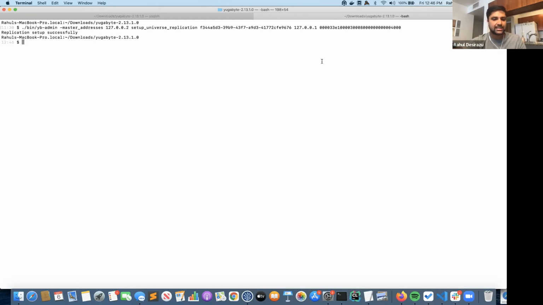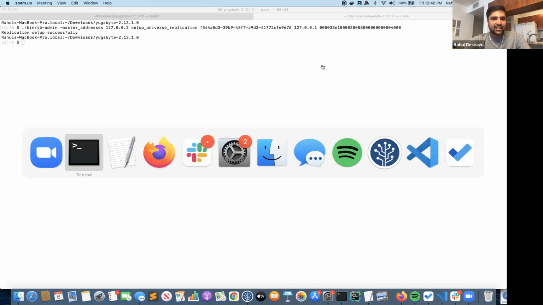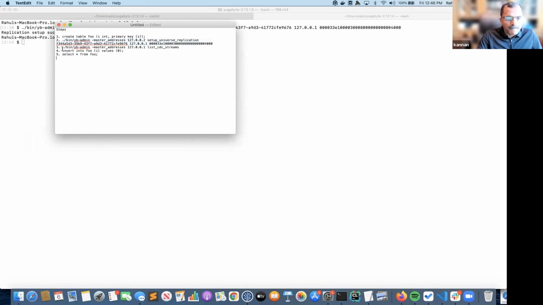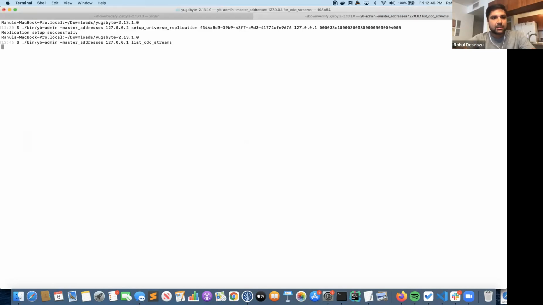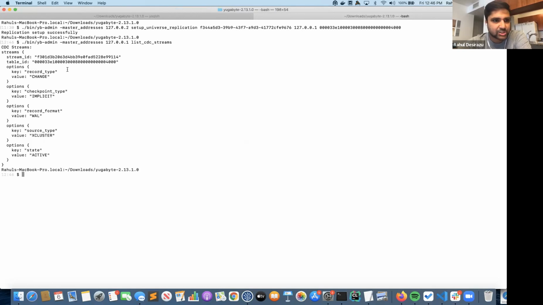Great, so replication was set up successfully. Let's validate that this actually works. We have a command called the CDC streams, and we can run this, and it should return the stream that we just set up. Yeah, so we just created a stream ID. It's on the table that we wanted. And we see that the state is active, so it's ready to accept writes.